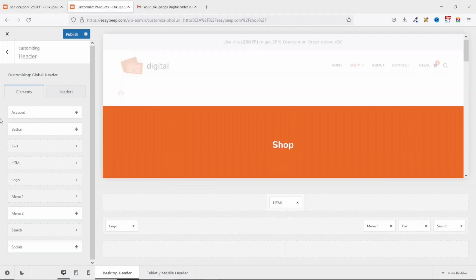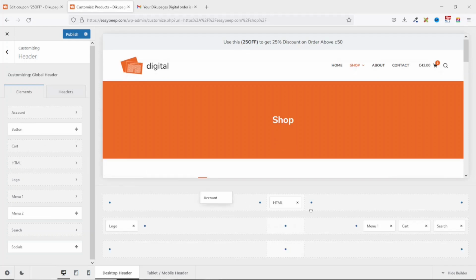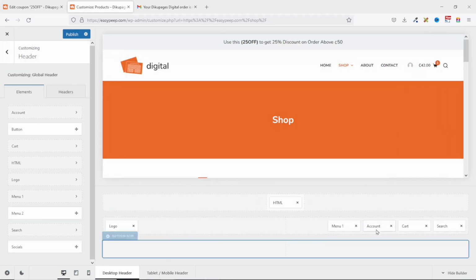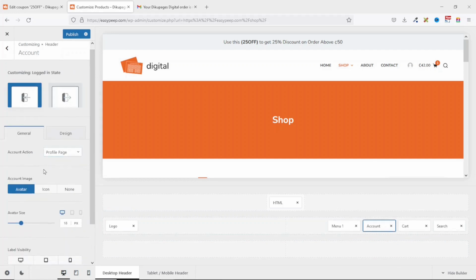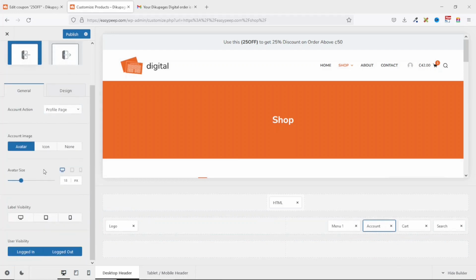Let's go ahead and use the account. So I just click on it and drag it in here. I'll place it in between the menu and the cart icon, and it is right there. We can click on it to customize it. All the settings here are okay by me, but I'll just show you some few things.